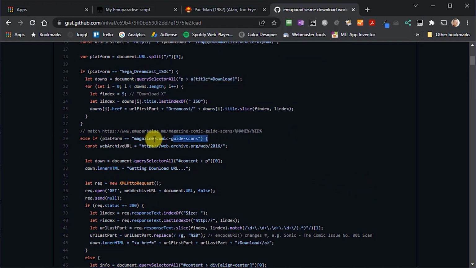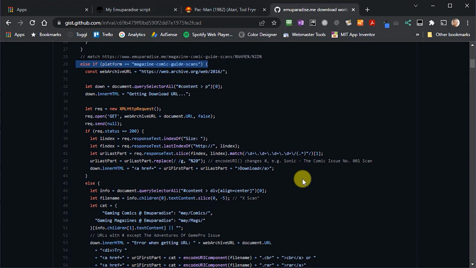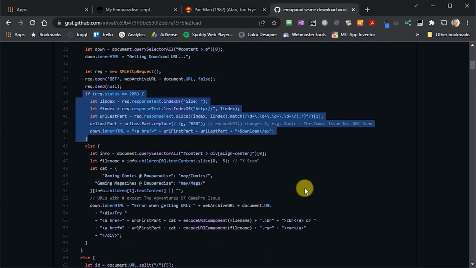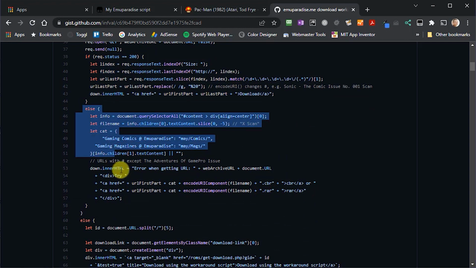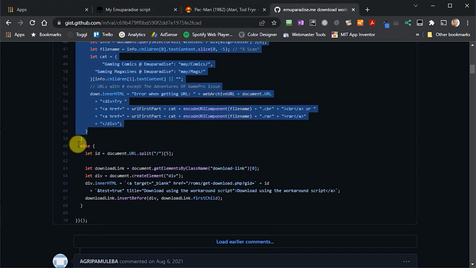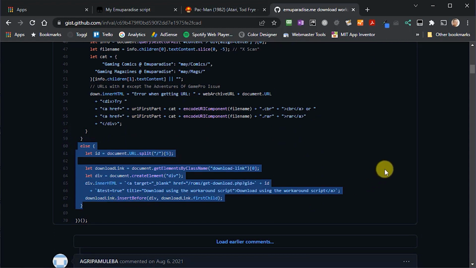There's also a section for magazine comic guide scans, and these are handled in a much different way. So first of all, the code checks to see if the page has been cached in the webarchive.org repository, and then uses that info to rebuild the download link. If it's not been cached, then it gives you some hints on how to find the file. So all the other systems are then handled in the same way as our script at the end of this code.